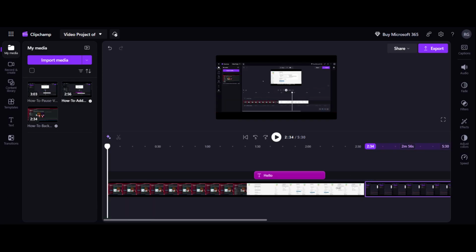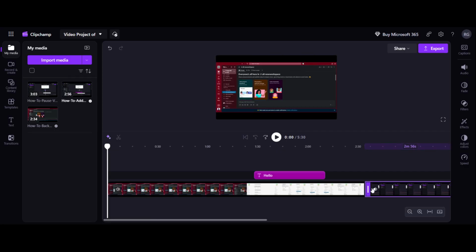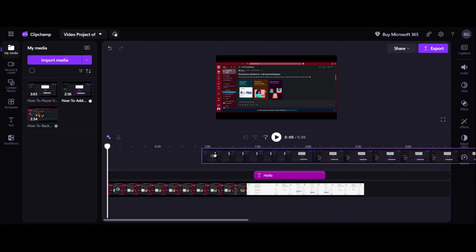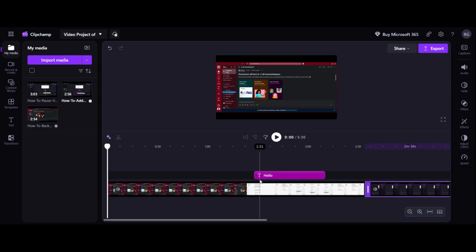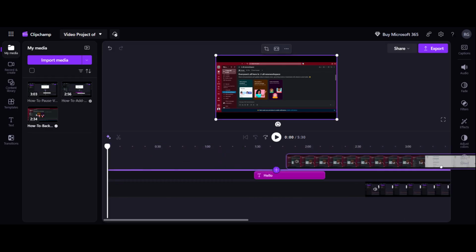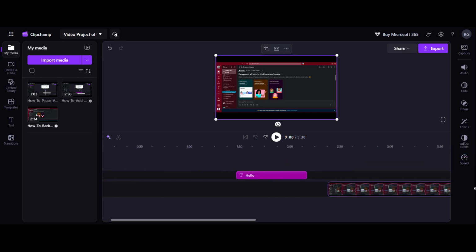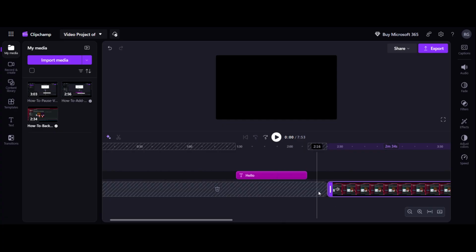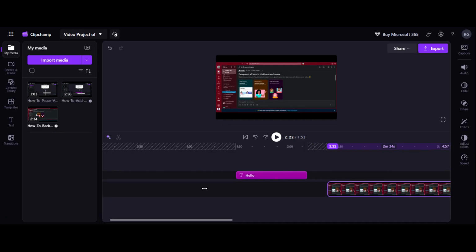If you need to rearrange the order, just click on a clip in the timeline and drag it left or right to reposition it. Clipchamp makes it very easy to organize your clips exactly the way you want. You can also trim each video by clicking on the edges of the clip in the timeline and dragging inward. This allows you to remove unwanted sections and keep only the best parts of each video.